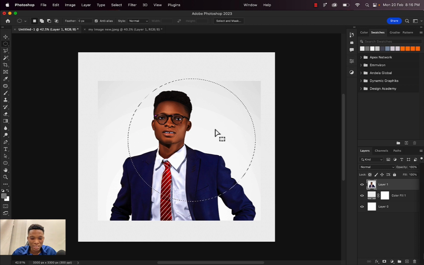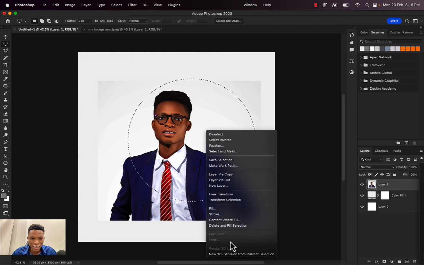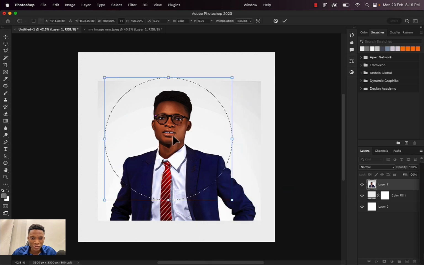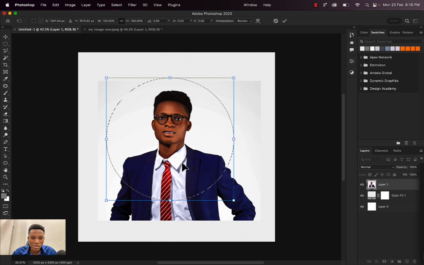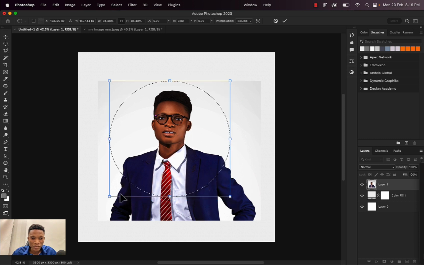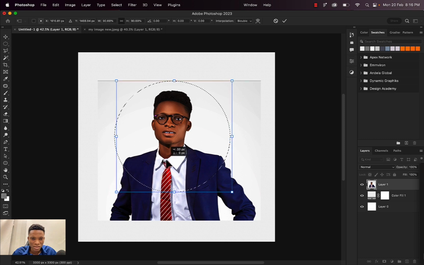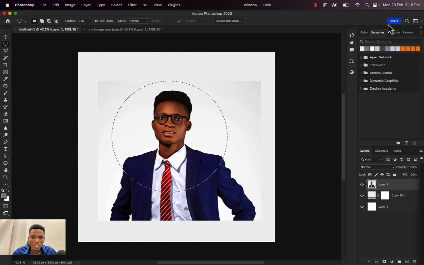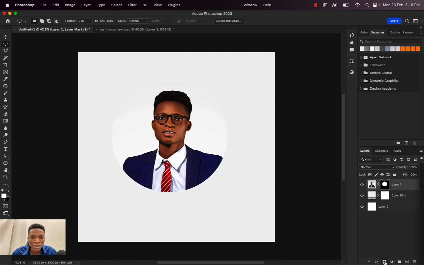Yeah, this is now perfect. I'm going to right click and choose transform selection. Yeah, so that's going to make it perfect. So this is cool. Or let me push it in a little bit. So I feel this is perfect. So I'm going to select OK, and I'm just going to mask it out. So I'm going to go over and select the mask tool, and then add a layer mask.